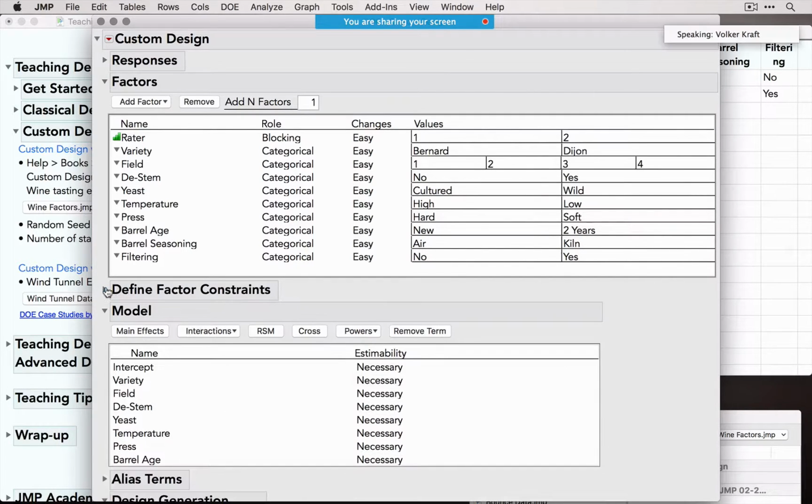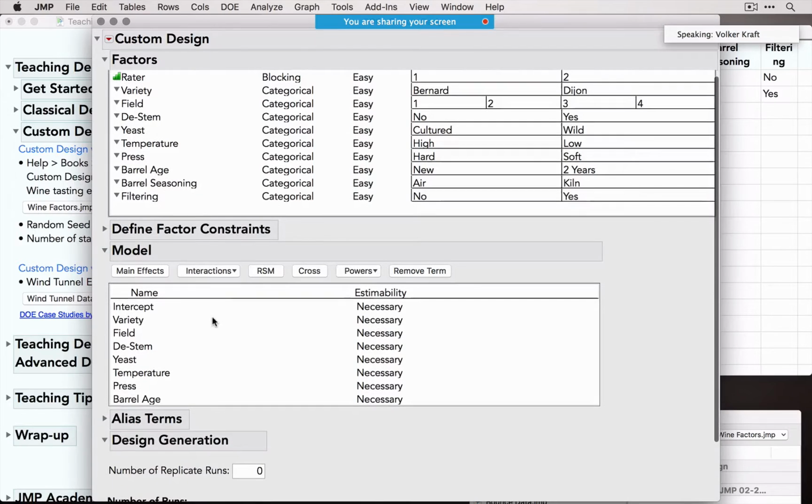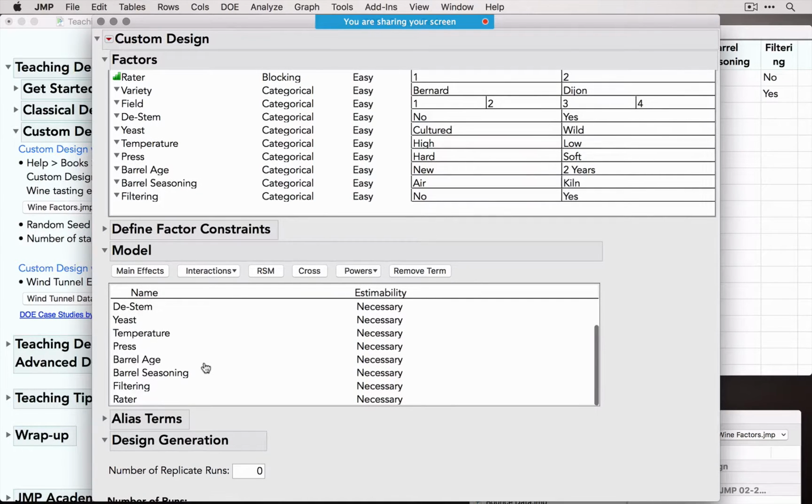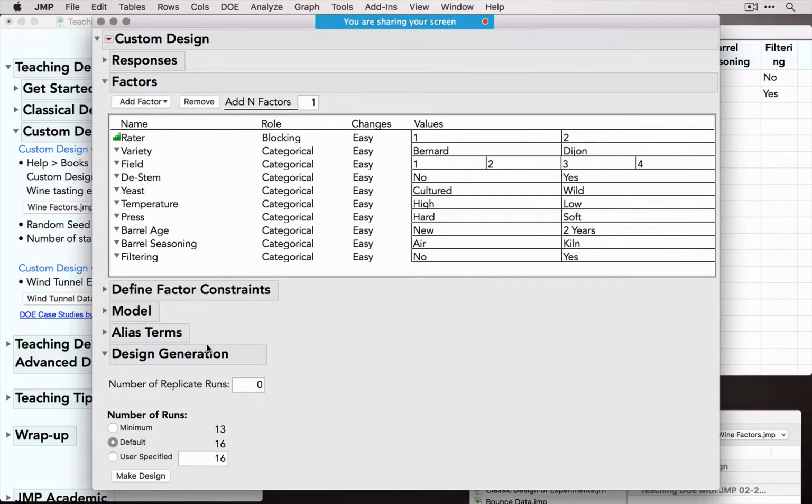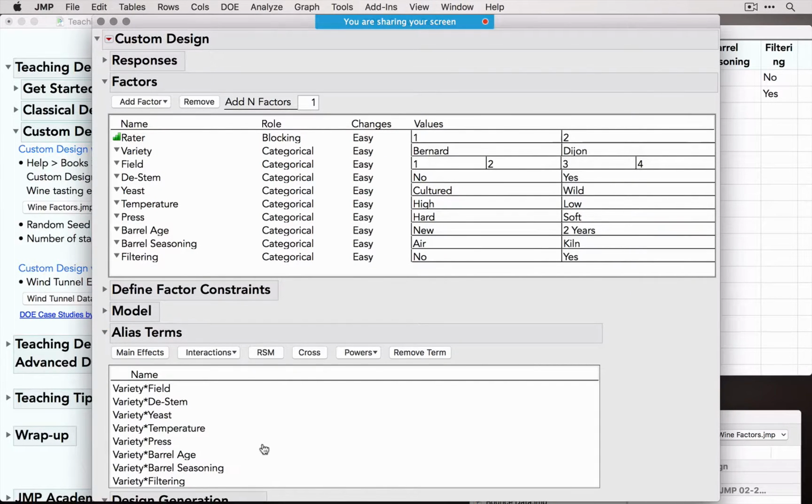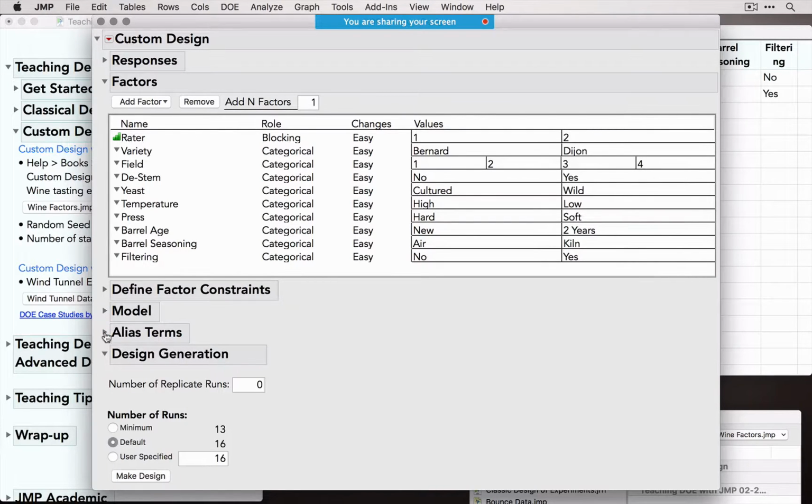Okay, so we don't have any constraints again. The model is just about main effects, which is fine, and it's necessary to estimate all parameters. So that's good. There are some alias terms. These are terms not in our model, but they will be analyzed for aliasing with the terms which are in our model. So that's quite interesting diagnostic information we could get.